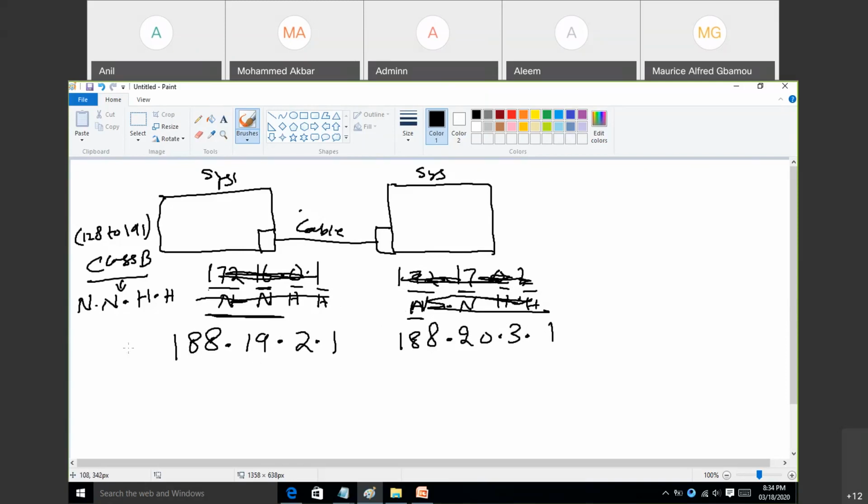Now tell me, will they communicate or not? Most of the people are saying no. Anybody think yes? So it means you have understood.